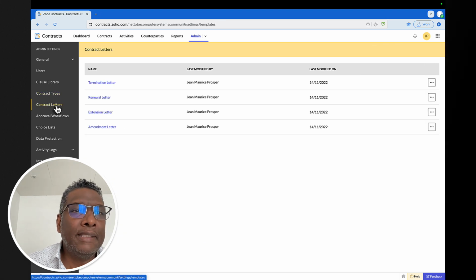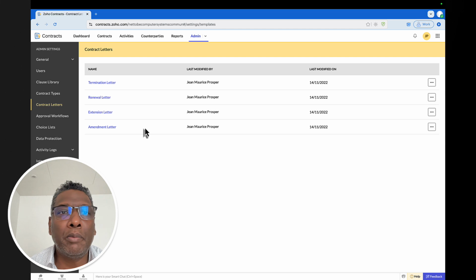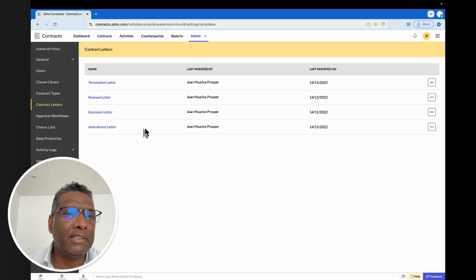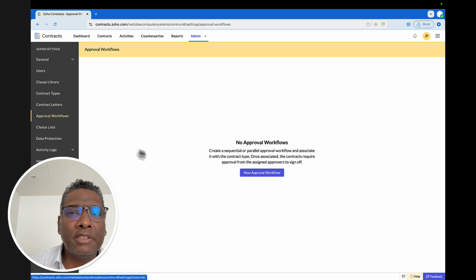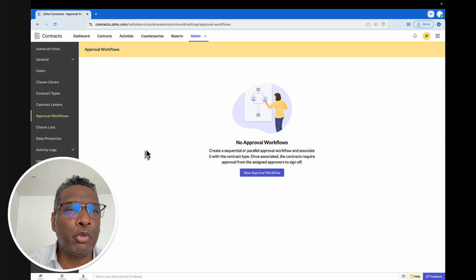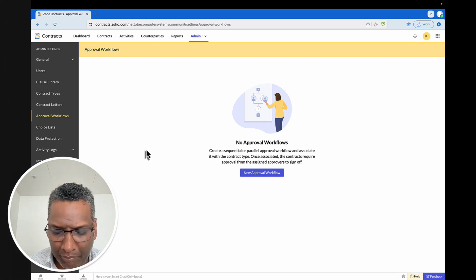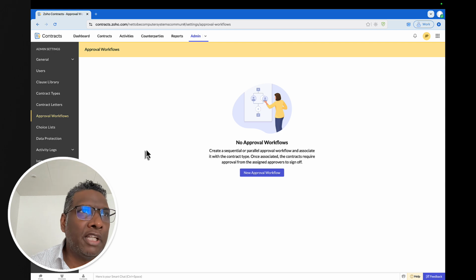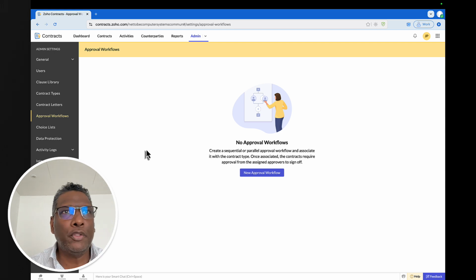And then contract letters, that has to do probably with a policy you're releasing to an employee, to the company, whatever. These are the letters. Approval workflows. This is where you will create the different workflows that go to approval. Okay, one contract has been prepared. You will send it to somebody to be approved. After it is approved, what happens, what you do with the contract, and so on.